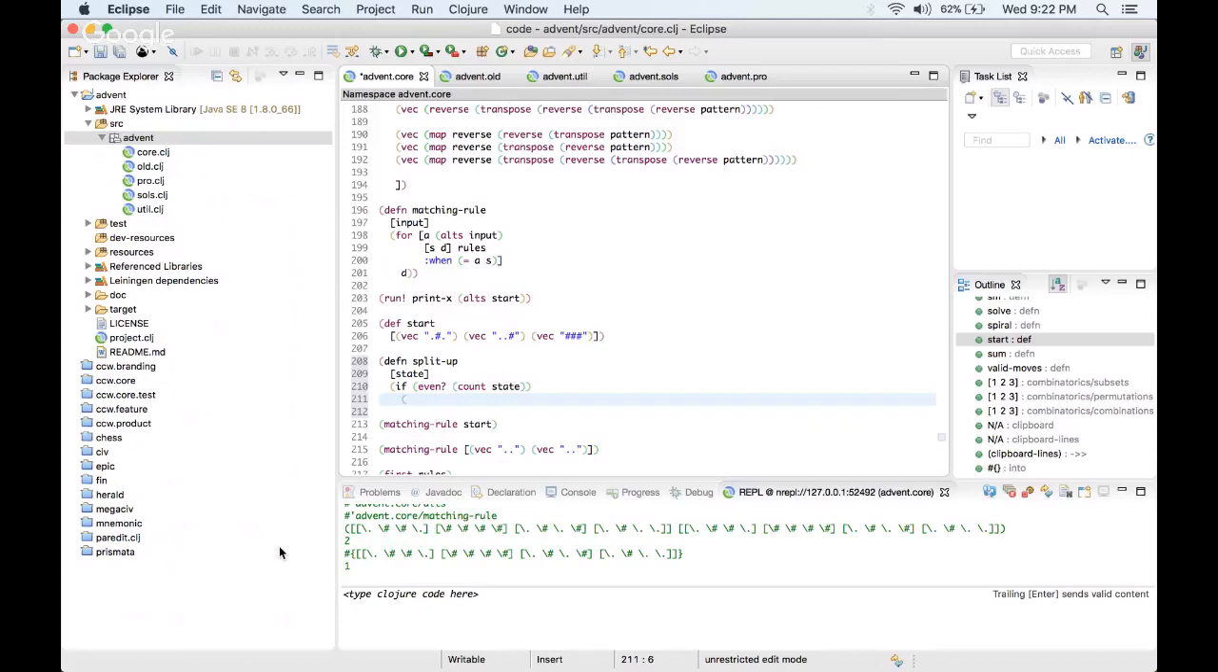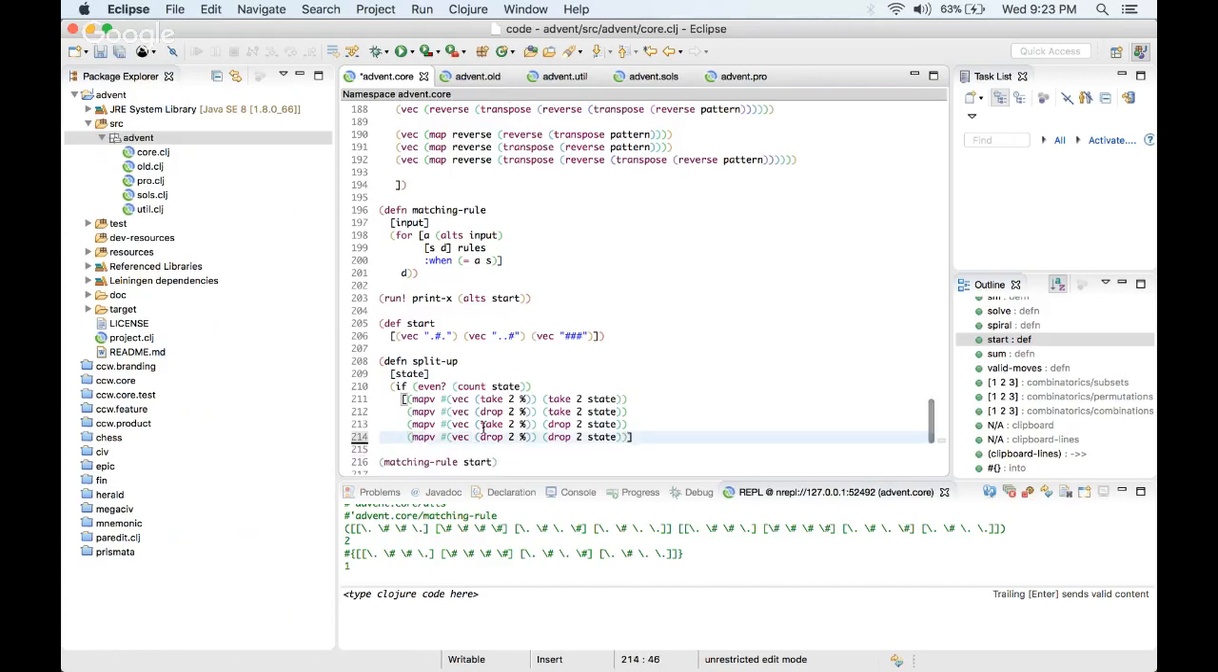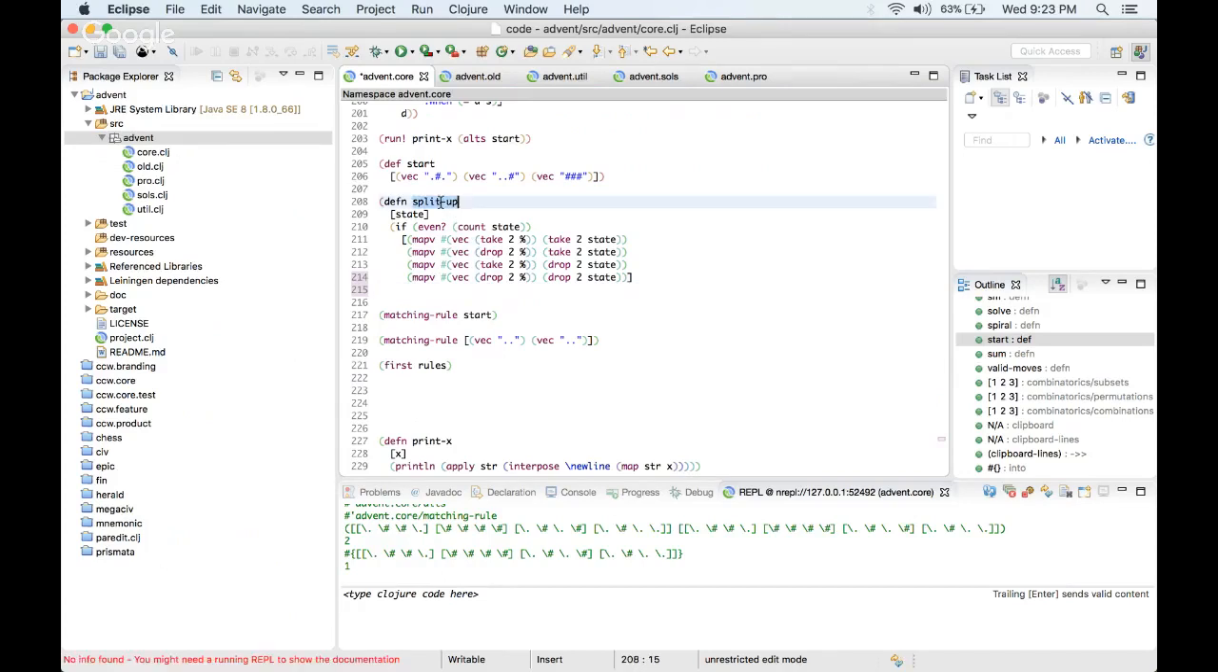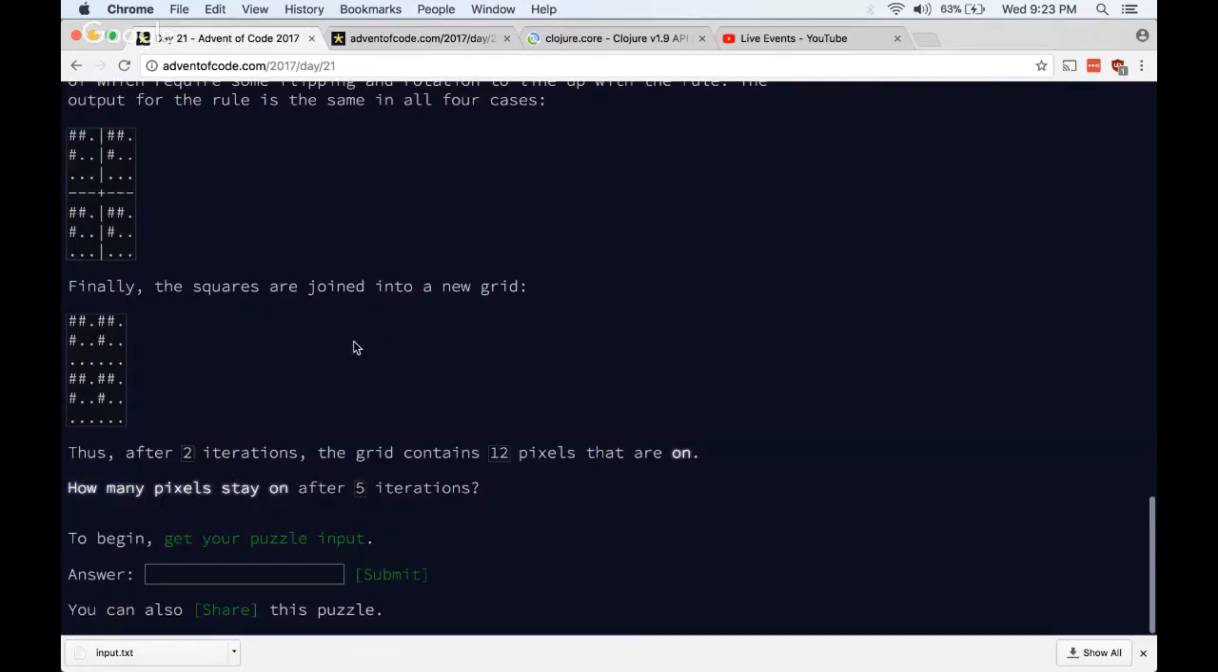So basically, what I need is a vector of 4 things, where I take 2 from state and then map the take 2 from this thing here. All right, so this is going to get the top 2 things, then next 2 things, then take 2 of this, and then drop 2 of the drop 2. Okay, I like this. If it isn't even, then I think you just need to return a list containing state here. All right. So five iterations.